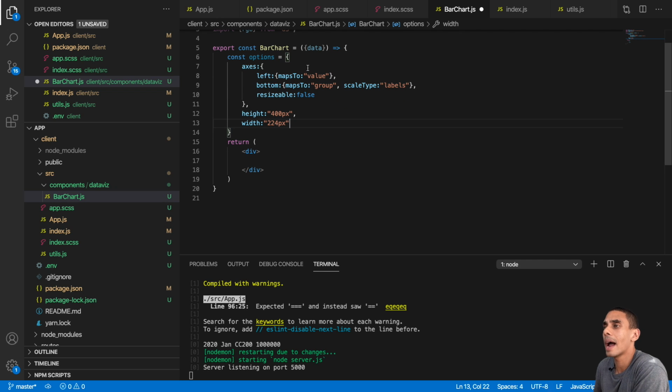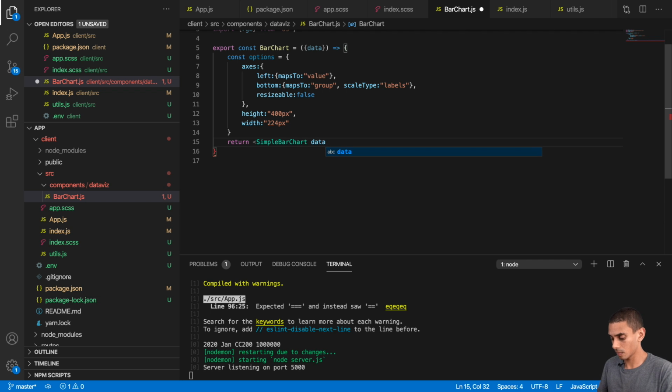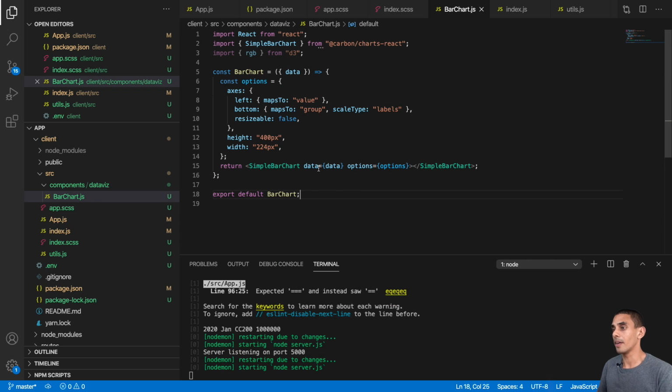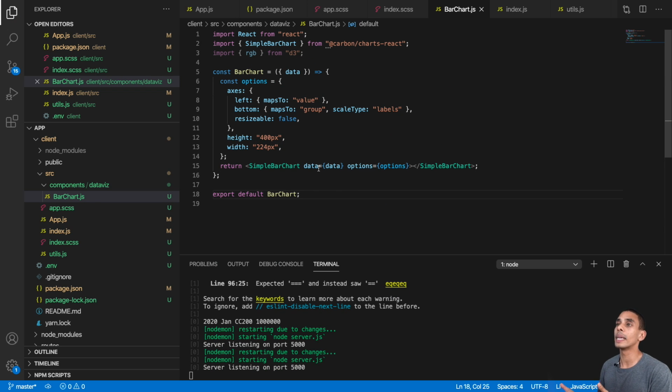Perfect, so those are our options set up. These are the options that you need to set up whenever you're working with visualizations from Carbon Design System. In this case, we've just set up our left axes, our bottom axes, whether or not it's resizable, the height and the width, and then all we need to do is actually return our bar chart. So let's go on ahead and wrap up that final component. Perfect, so that's our bar chart set up. Now all we need to do is bring it into our app.js file and render it to our screen.